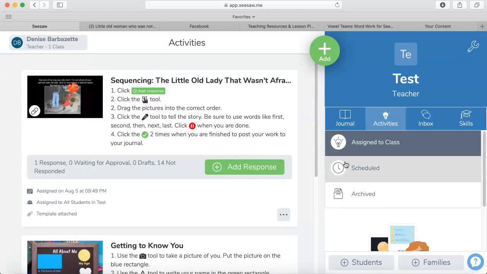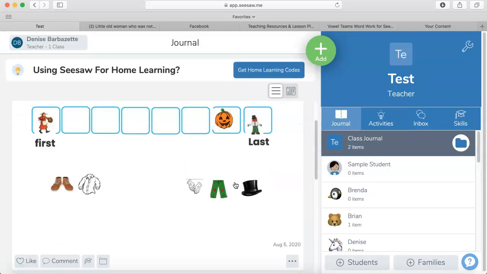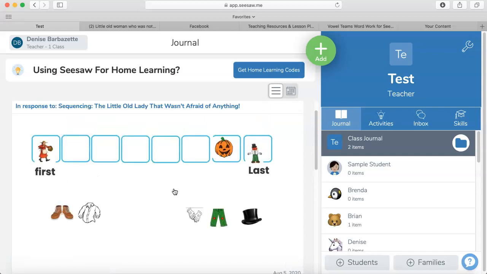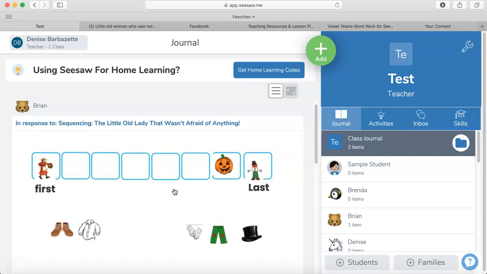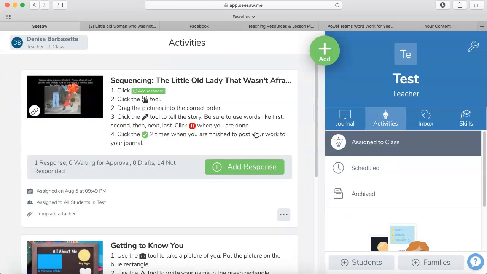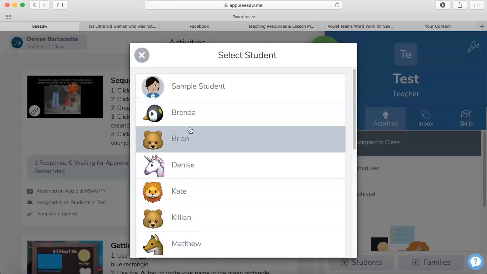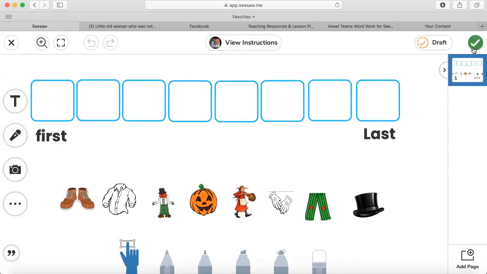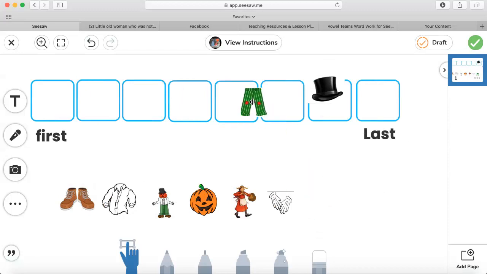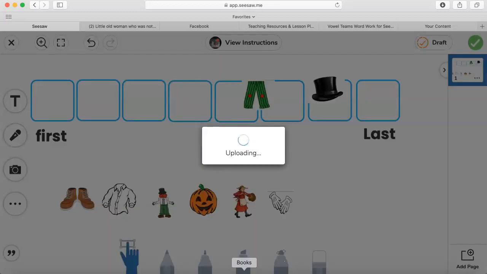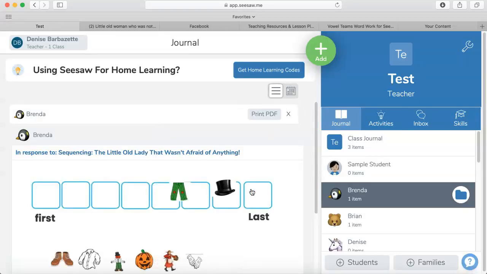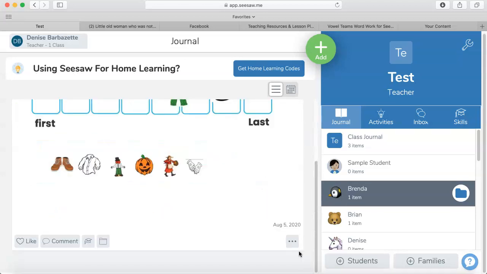If she goes back to her class and back to her journal, Brian's response is still there. So if you delete an activity from your library, the submitted responses don't go anywhere. And if you have students who haven't completed it yet, they can still go in and complete the assignment. All that happened is that activity is no longer in your library.